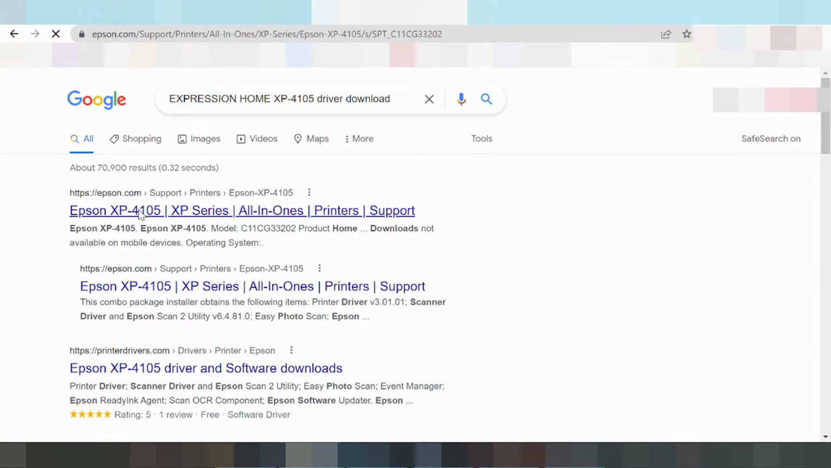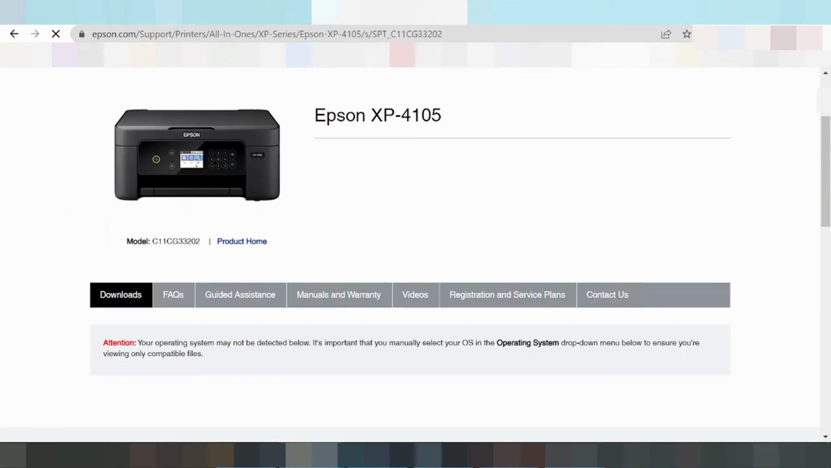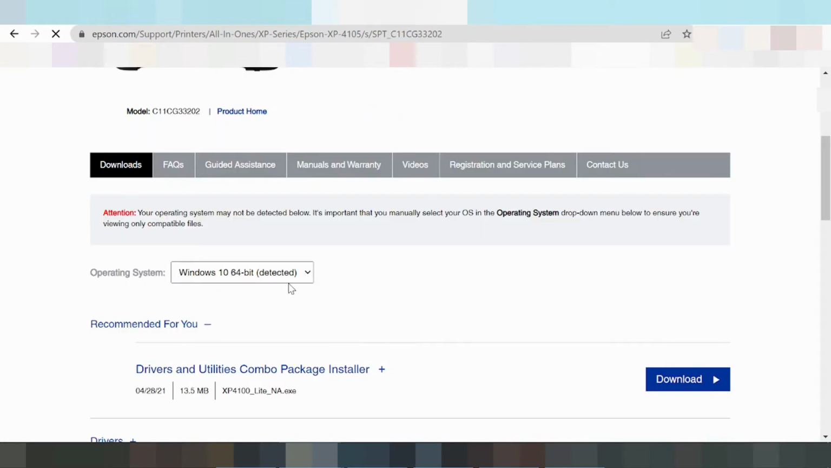Okay, this here the printer, and please wait, detect the system operation. Okay, this here the type automatic for Windows 8 system operation.